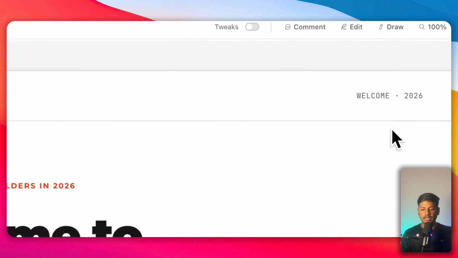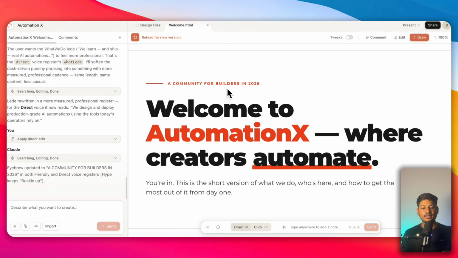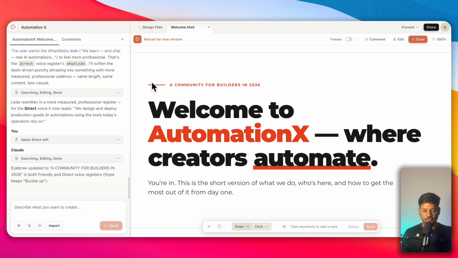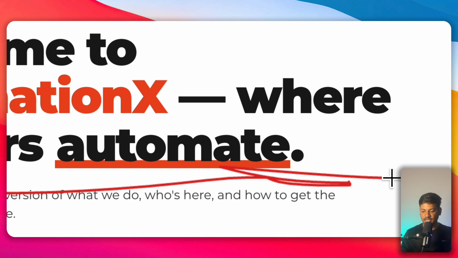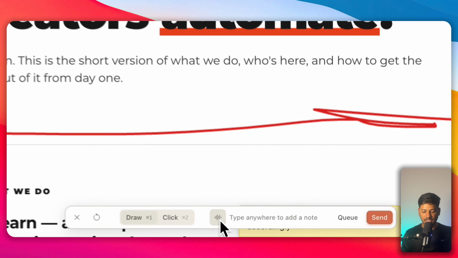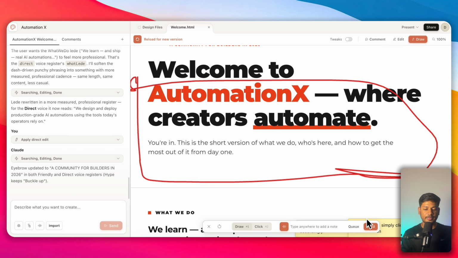Then we have another option here, draw. If you click here, you can make a drawing, and then you can ask to make the changes. For example, I want to change this area, so I'll simply draw this area. I'll put a border inside here, and then you can speak here, or else you can type here and simply click on send, and then it is going to make the changes accordingly.